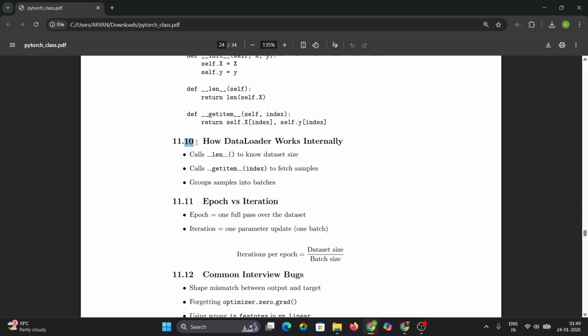How does a data loader work internally? It calls length to know the dataset size. Then it calls get item with an index to fetch samples, and then groups samples into batches, because a data loader creates batches of the samples, as we have learned before. Epoch: what is an epoch? An epoch is one full pass over the dataset. And what is an iteration? An iteration is one parameter update. So after every batch, the parameters get updated.